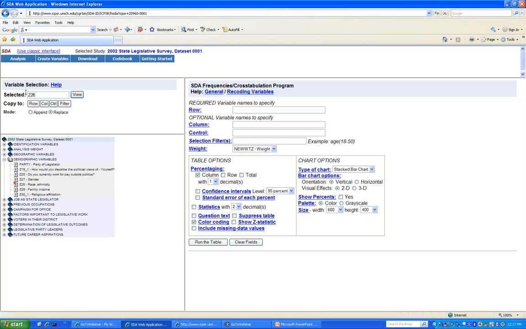I have a few ways of doing that. The easiest way is to click this row button here, and it goes right there. Or I can type it in. Or I can copy it and paste it. That being said, once you've chosen it from this side, it's much easier just to click row. So now I have the row.